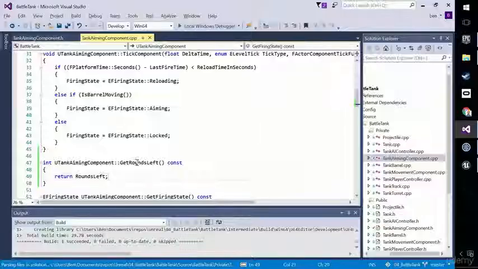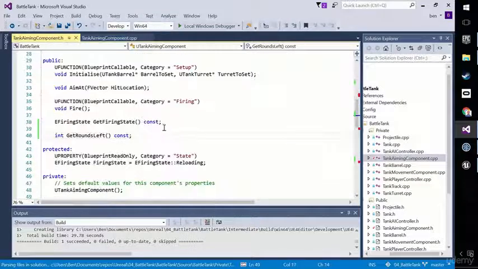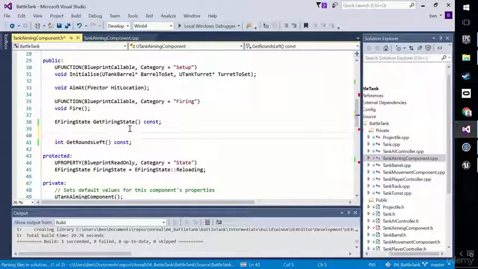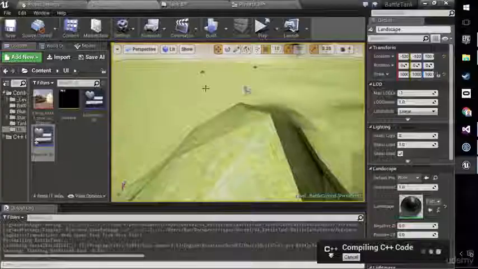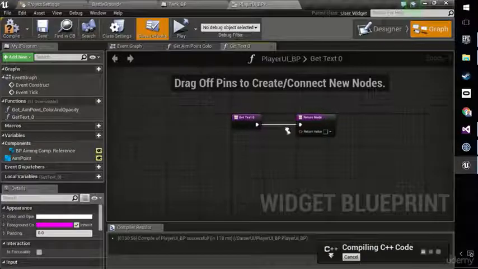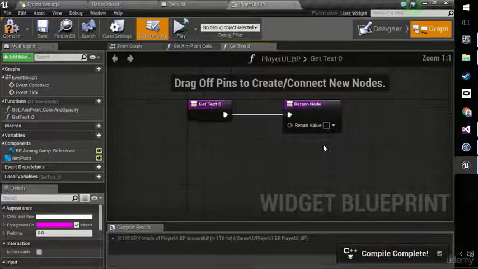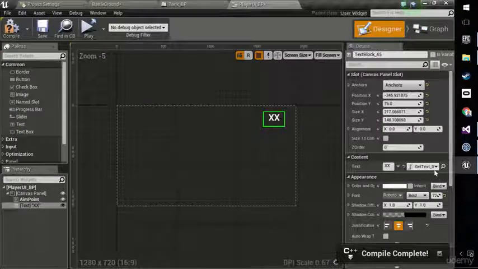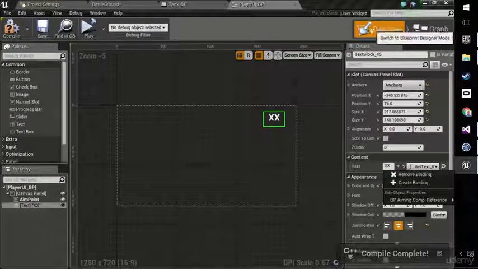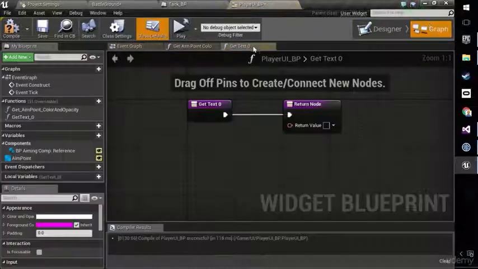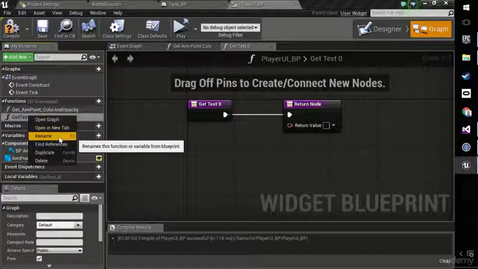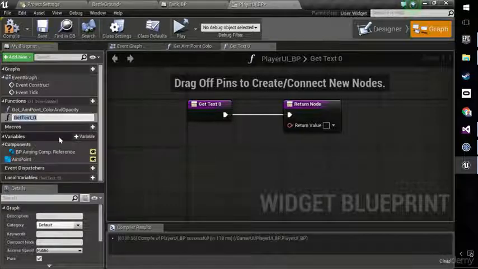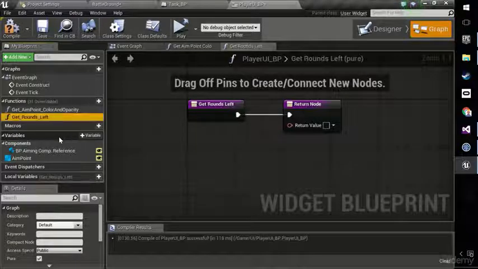And then we have ourselves a RoundsLeft variable, but we're going to need to expose this guy to Blueprint, aren't we? Otherwise, we're not going to be able to read it. Here in the player UI, where I went over to the designer and bound this, created a binding, what happened is in the graph here, it created a whole new event graph called GetText0. Well, let's give that a more meaningful name. Over on the My Blueprint tab, let's rename it to GetRoundsLeft or something like that. So it's a bit more meaningful.